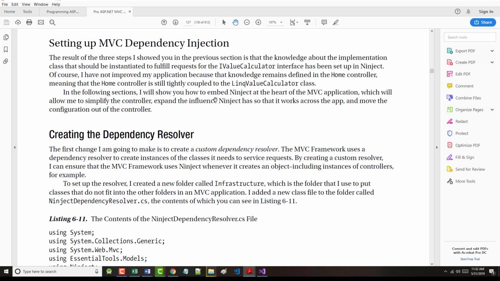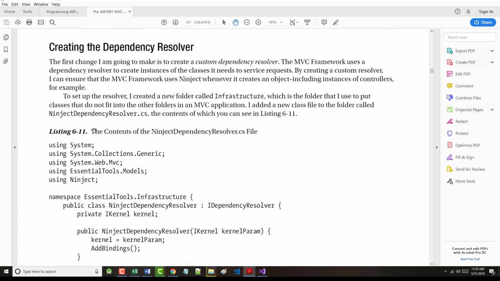In the following sections, the author will show how to embed Ninject at the heart of the MVC app, which allows him to simplify the controller, expand the influence Ninject has, and move the configuration out of the controller. Alright?